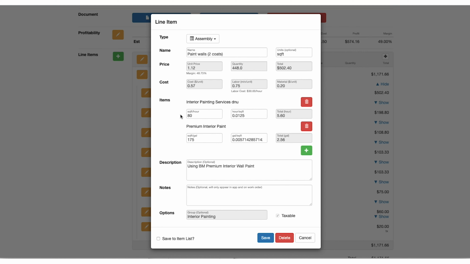So if I want to increase the number of hours for this, I need to decrease the quantity per hour that I can do. So right now I have 5.6 hours calculated to do this at an 80 square feet per hour production rate. If I change this to 40 square feet, it's going to increase my production hours to 11.2.